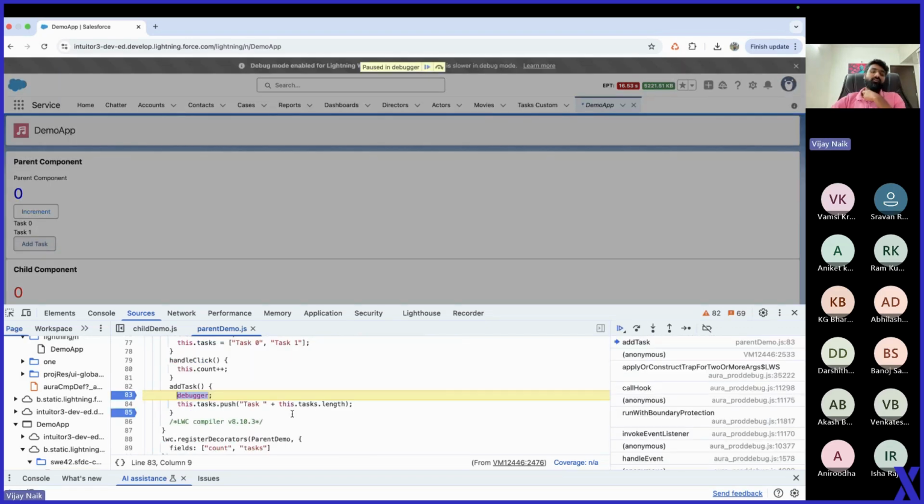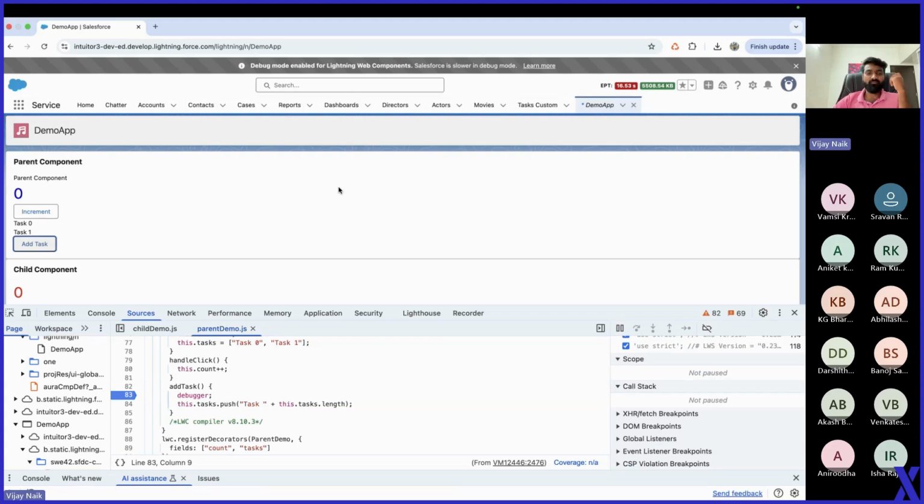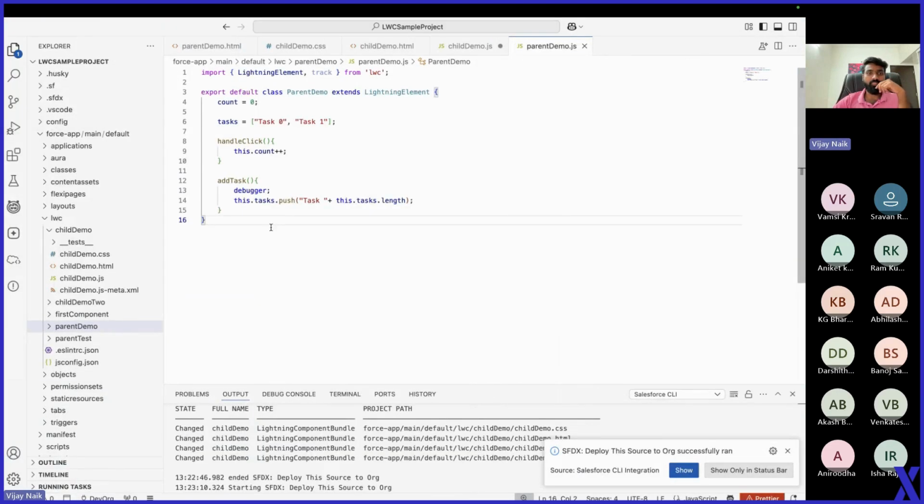So when I clicked on add task, basically it came and stopped here, right? And now let's see what is there in this tasks. So there are actually 4 tasks currently, right? But it is only displaying 2 tasks on the UI. So let's continue. Now let me click one more time. And now this time there are 5 tasks, but only 2 are displaying, right? So what is wrong? What are we doing wrong in our code?